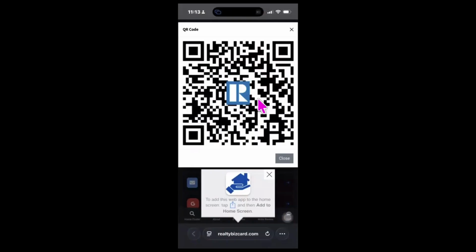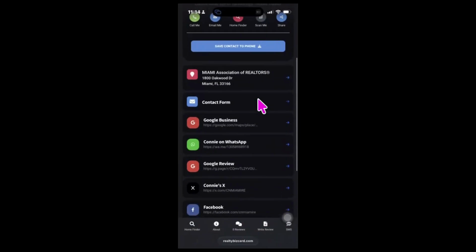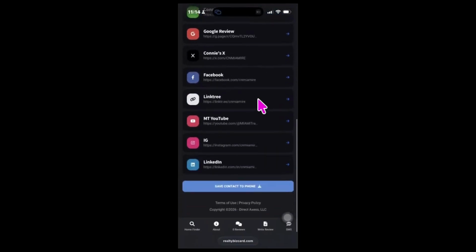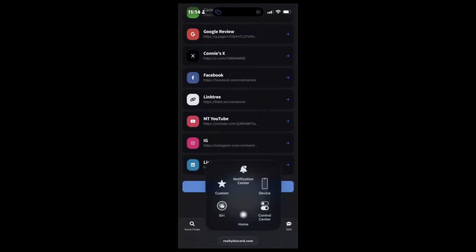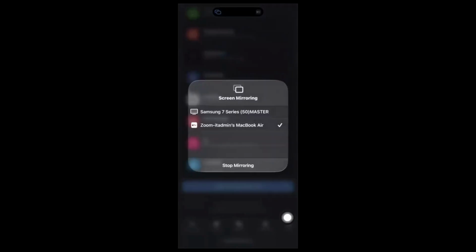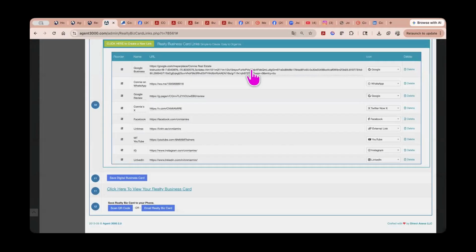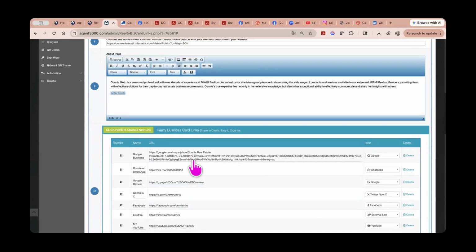And it's FREE. It has all your links, right? A place to review, contact info. And again, they come to a central hub like this, and they have all of your information. Now let's go back to the computer. All right. And that was your Biz Realty card.